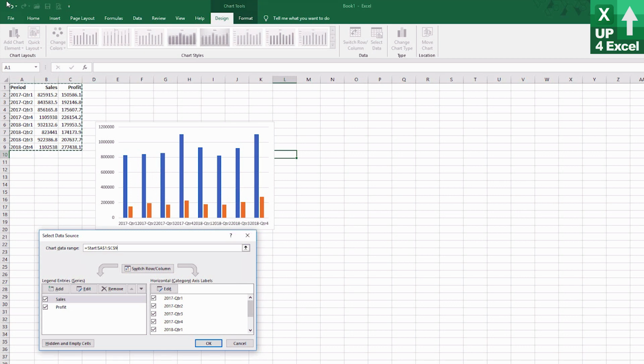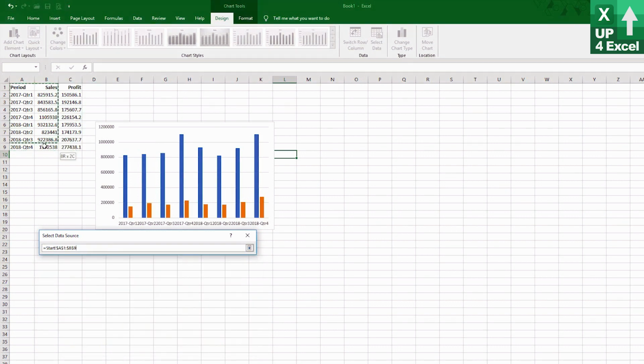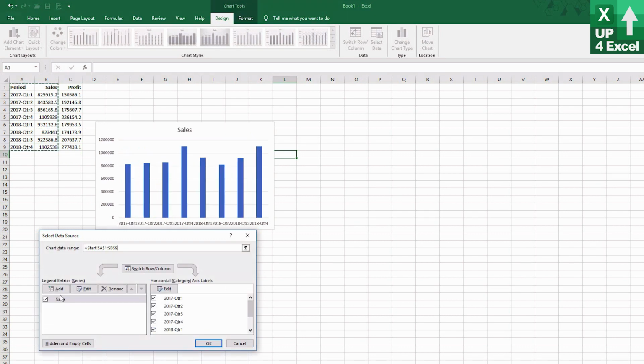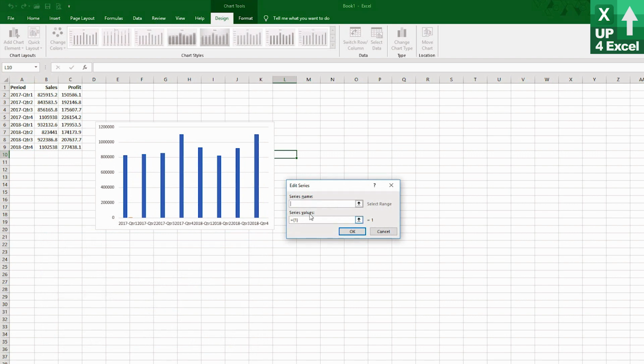So incredibly simple. But if the profit was somewhere else, for example, if we leave that how it was, we can manually add a series, and we can either type in a name, or in this case I'm just going to click on the name, and then again on the series values we click on that button and we just highlight the numbers that we want to add, and you can see straight away it's put them on, and we're back in the same kind of position that we were in a minute ago.